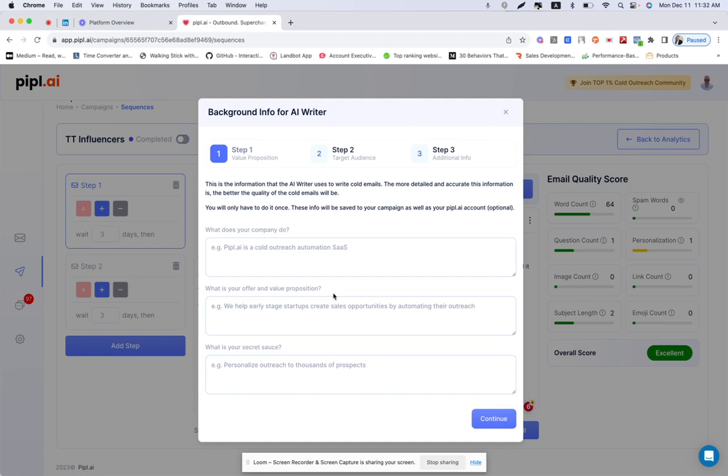to the designer. Here we will ask you a series of questions about your business to fine tune the way your final AI generated email will look like. Please be as specific as possible here, and you will get the best possible results. So we will ask you questions like, what does your company do? And what is your offer and value proposition to your prospects? And what is your secret sauce if you have any?